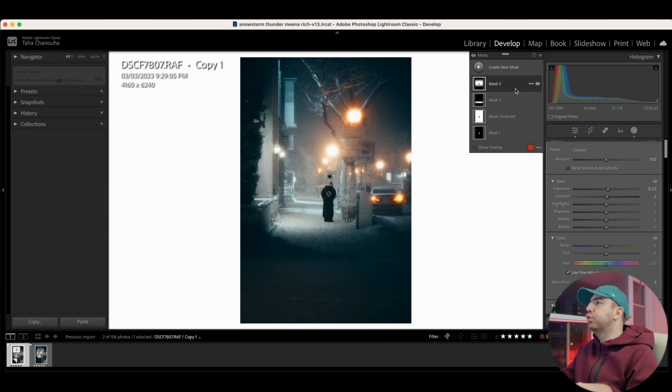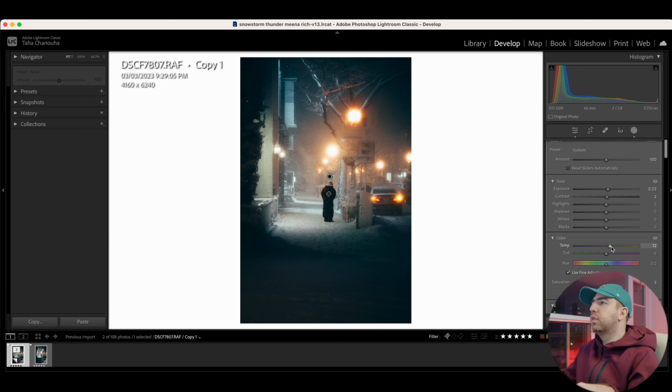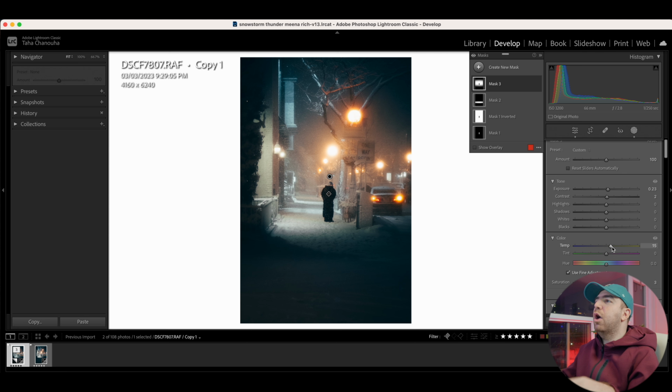And what you can also do with this mask is, we cooled down everything else. So we've cooled down the darker areas. We can also warm this up a bit, and now you have this very distinct teal and orange look. I don't know if you can see it, but it's right there. So now we went from this to this.